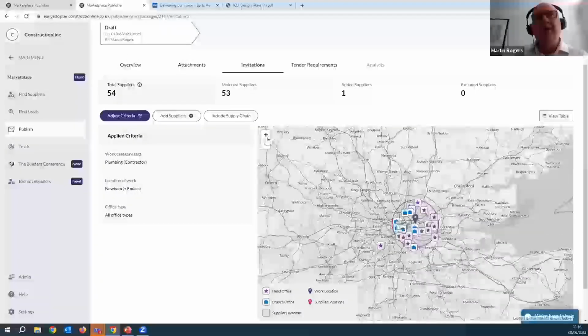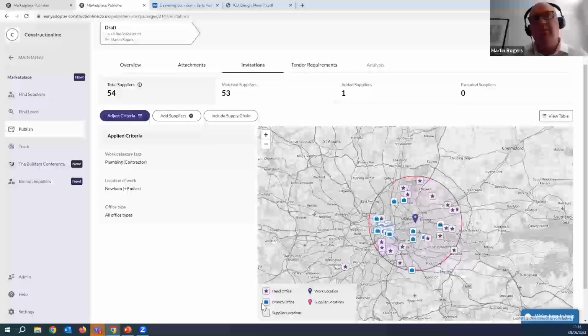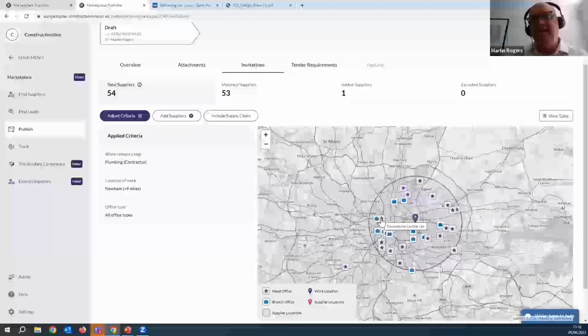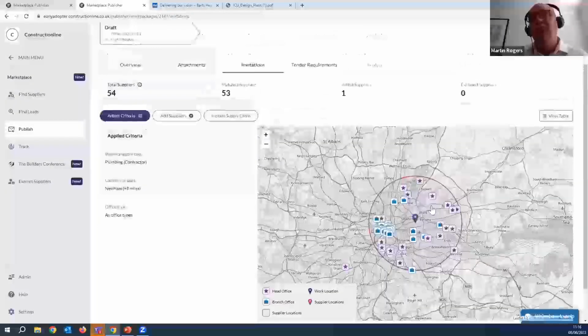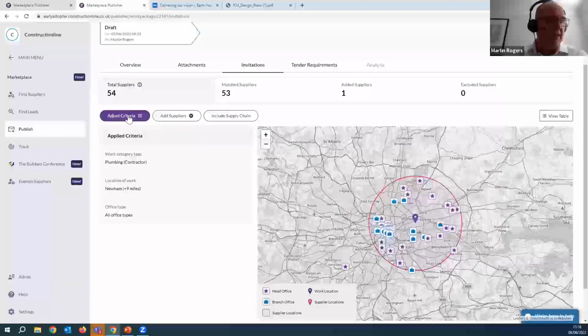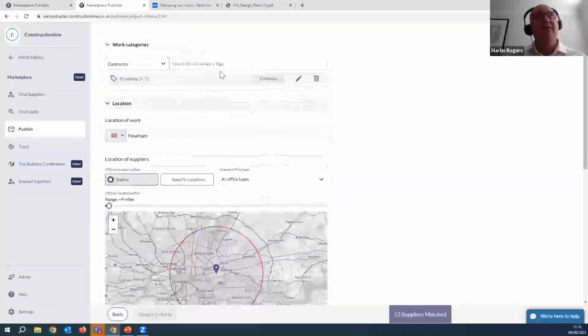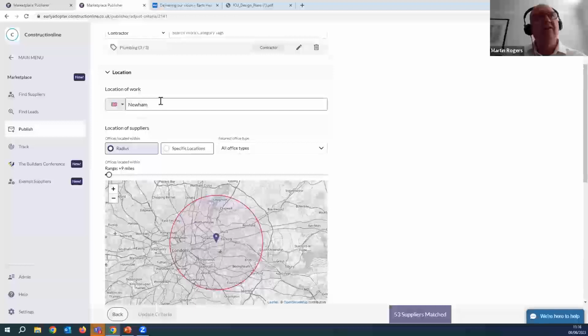The map view gives us where the suppliers are located, and whether the nearest office to the site location, to where the work is situated, is a head office, shown as a star, or a branch office, shown as a suitcase. I can hover over the tooltips and start to see who those suppliers are. Of course, I have the ability to change all of that information, and I can do that through the adjust criteria here. As I say, this is the type of work we're looking for and the location.